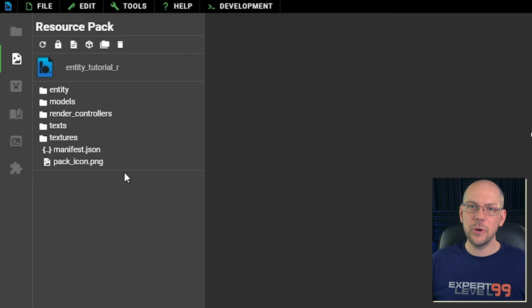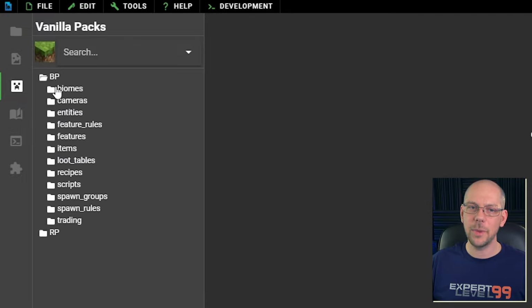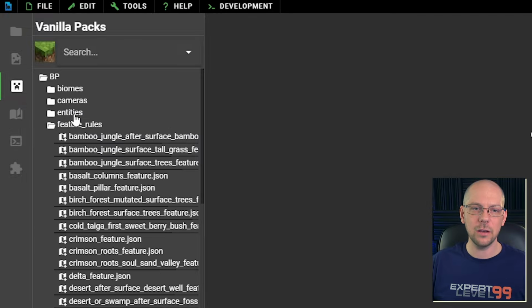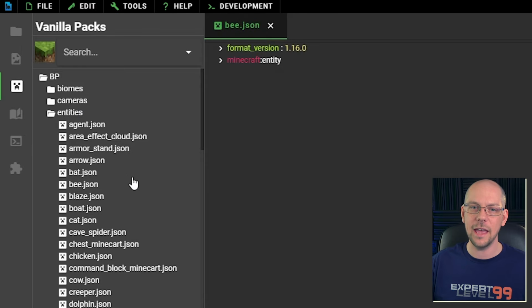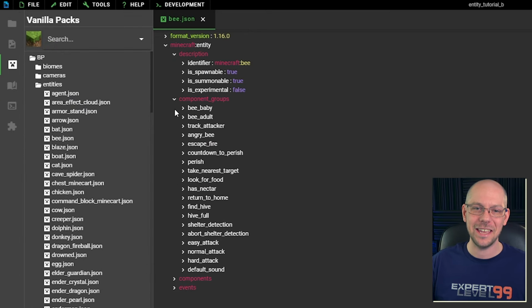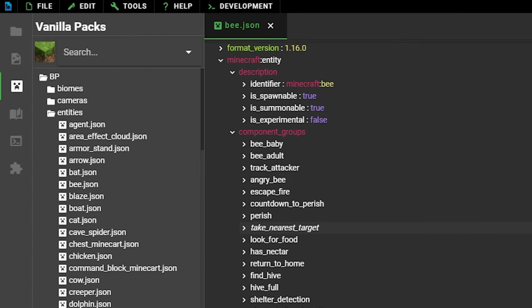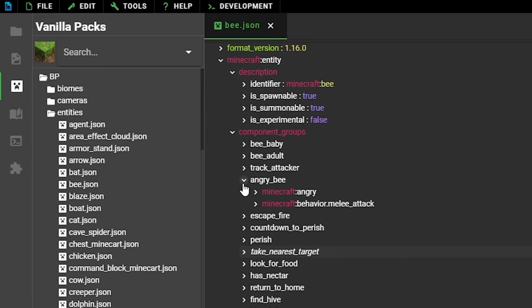Well, going back to the Bridge program, you can actually use the vanilla packs tab on the side, and you'll see we've got BP for behavior pack and RP for resource pack, and all of the files are already in there, but they're in a format that's really difficult to see and get an overview of what's going on. I just find it really difficult to actually find what I want from in there. I want to see the whole file, not just the bits of it it wants to show me.